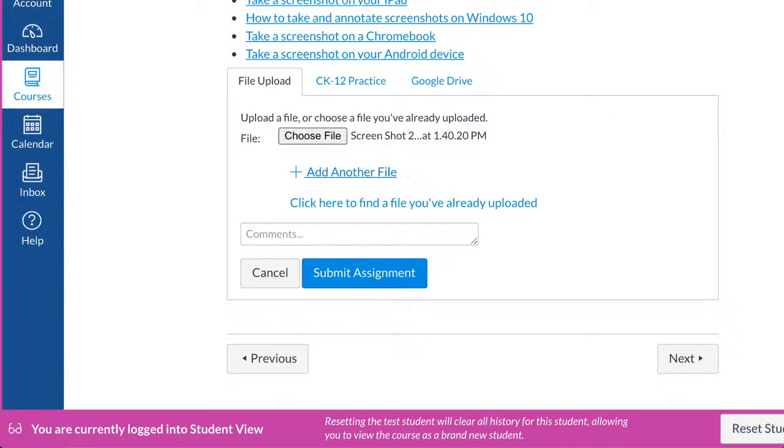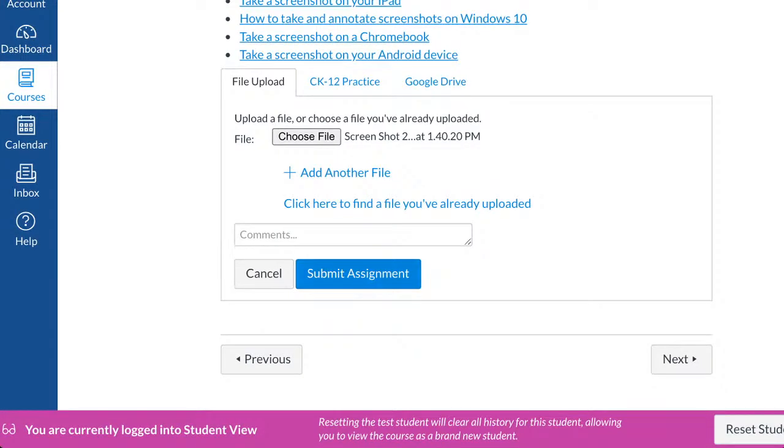So from here you can add multiple files. Of course, we're only asking you to include the one file, but in the future, if you were working on other Canvas items, you could submit multiple files. You could even put in a comment. Again, we're not asking for a comment. But once you're ready, you just hit that blue submit assignment button.